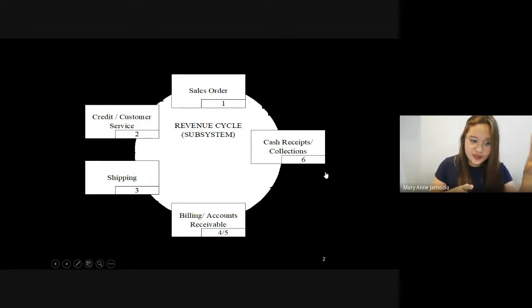And then we proceed to the second stage, which is credit or customer service, especially if a specific customer is allowed to buy something from us on credit. So we usually have to check whether that client or customer has a specific credit limit. And if we are to grant this new sale to such specific client or customer, will it not exceed that person's current credit limit? And then if the sale is authorized, we proceed to the shipment of the goods or products. So that's number three, shipping.